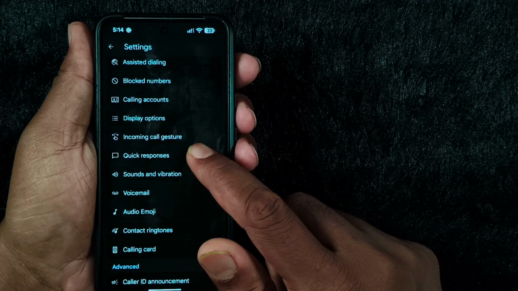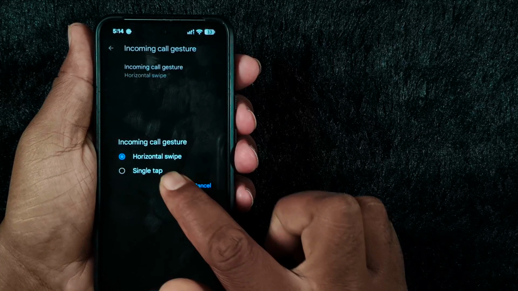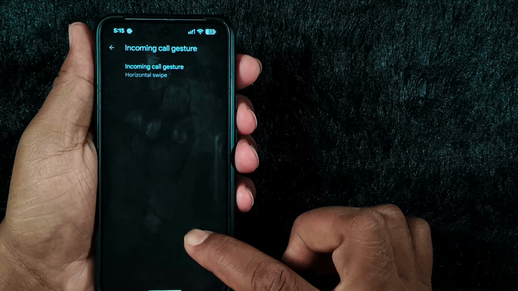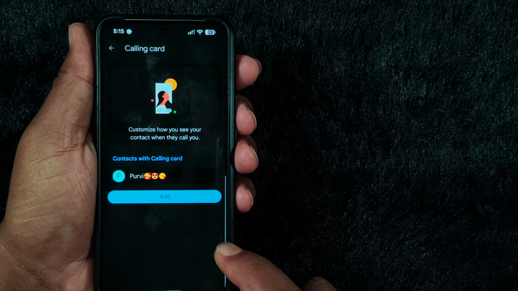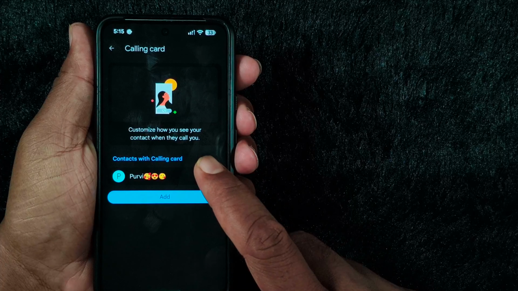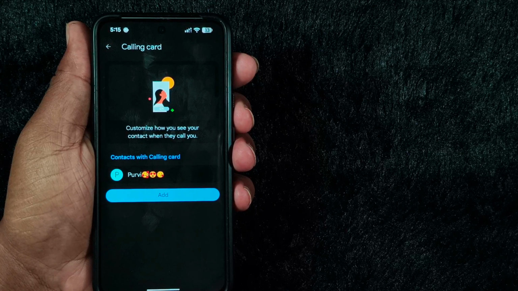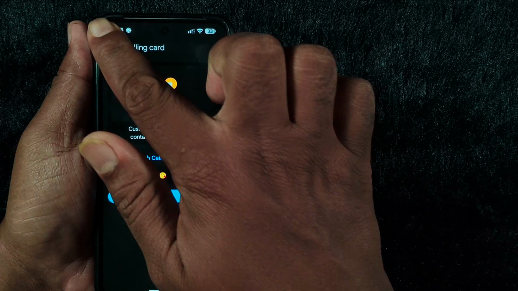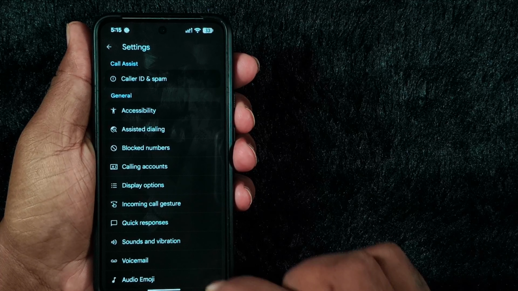Here you can change your incoming call gesture pattern, like a horizontal swipe or a single tap, whichever you want to set on your device. At the bottom you can see the new feature, the calling card feature. Here you can customize how you see your contact when they call you. So here you can set the photo image of your contact, so whenever they call you, you can see the photo. So these are all the new changes for the new Google Dialer application on your device.